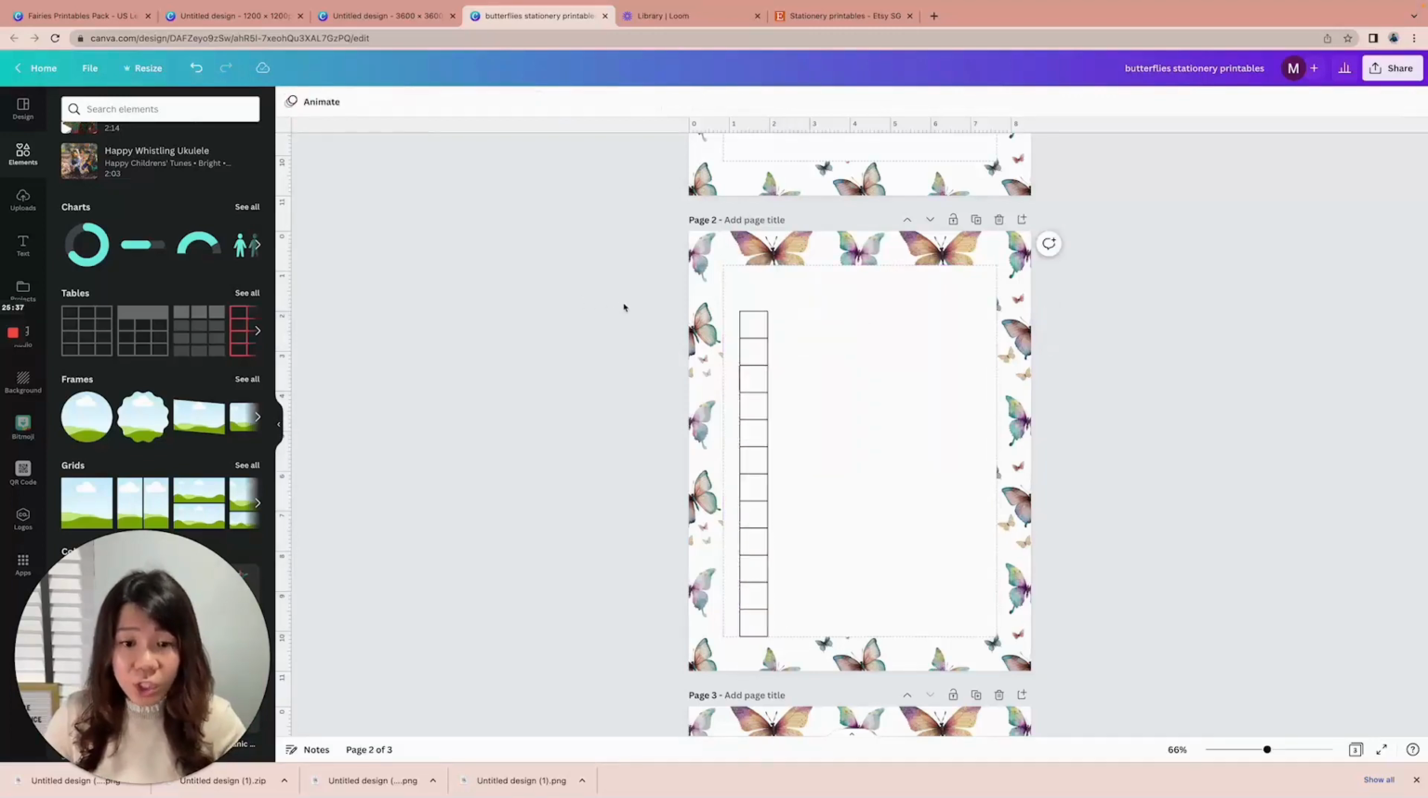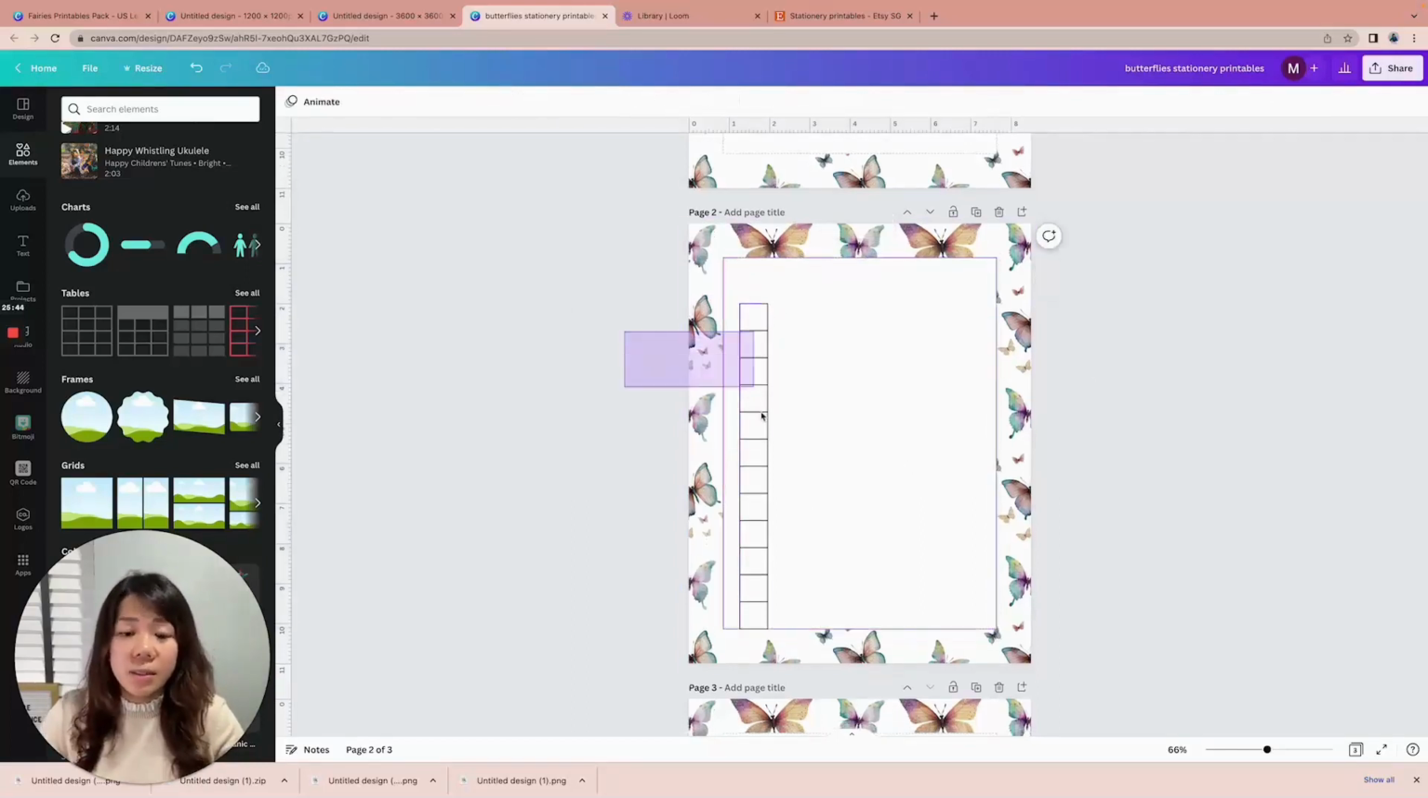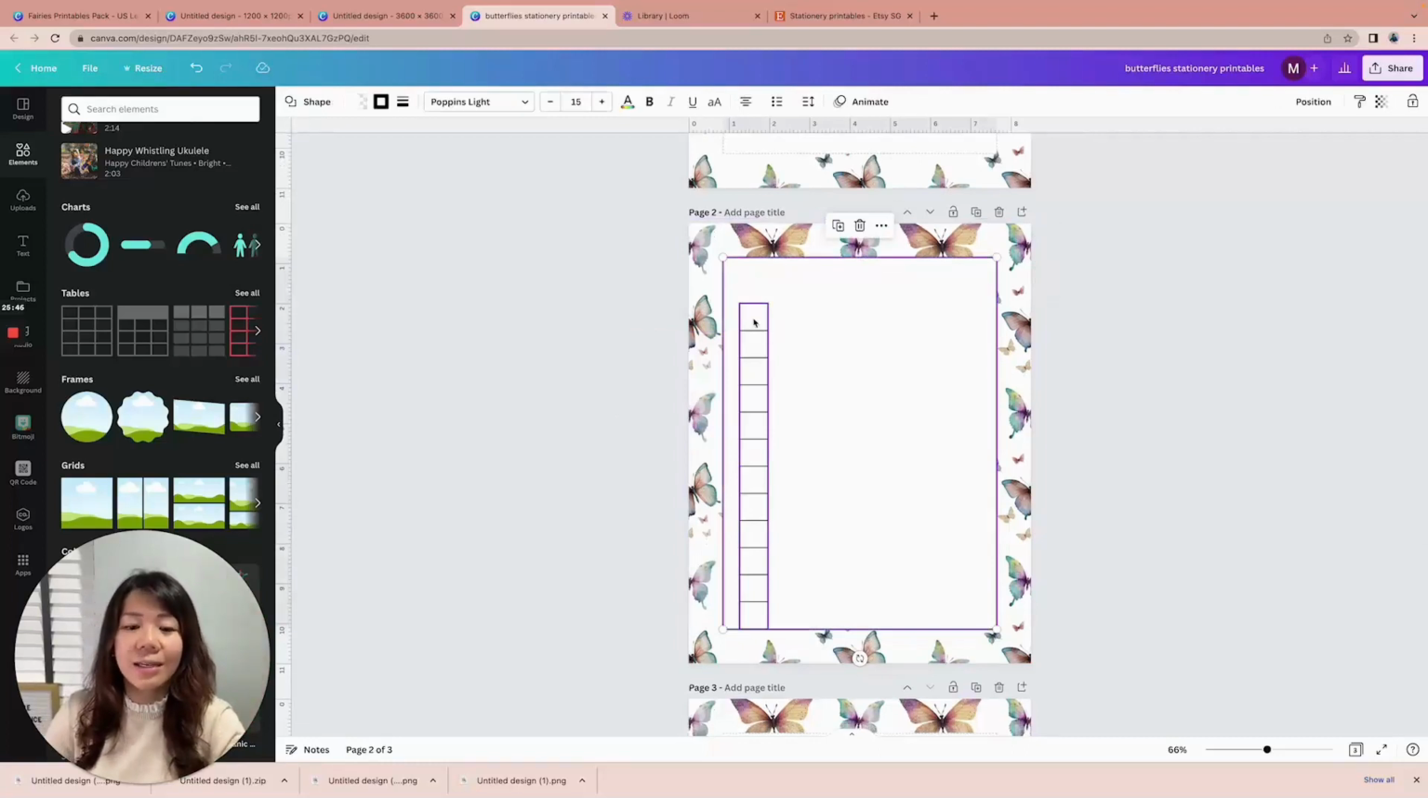You can also change the color of this. Just make sure you select the table. Now, do you see that sometimes I might have trouble trying to just select the table, but now I'm selecting both the table and the white rectangle.